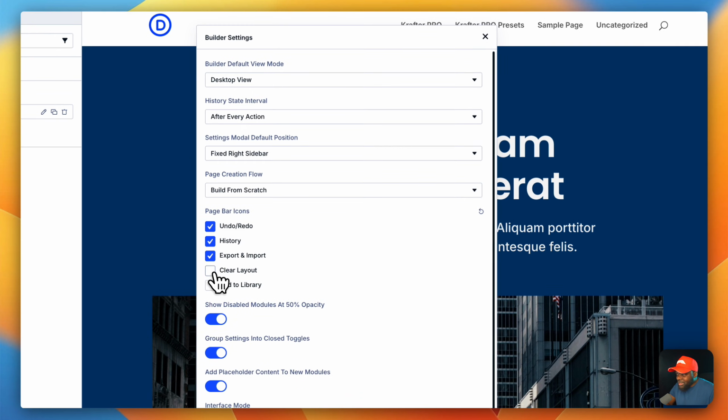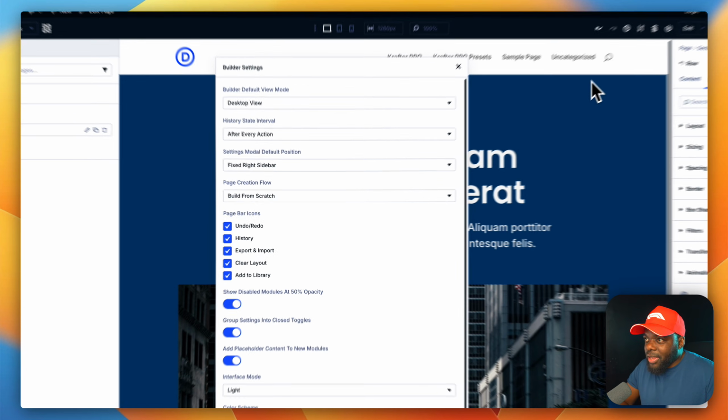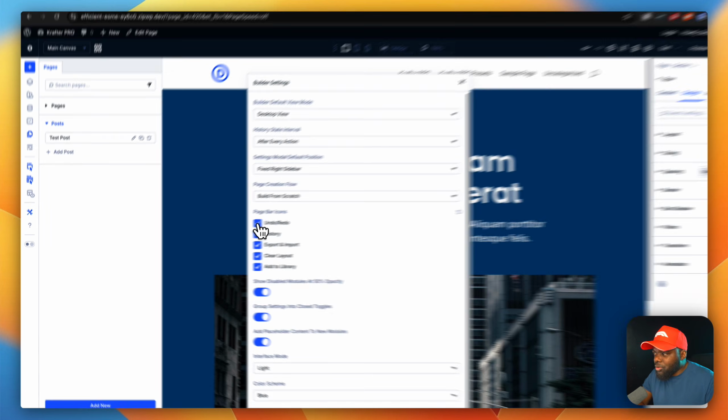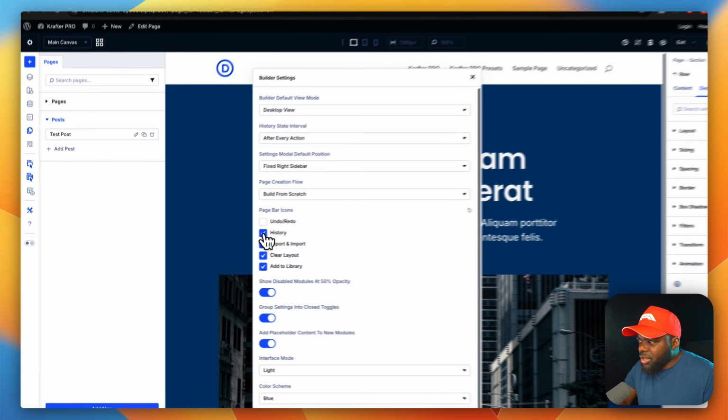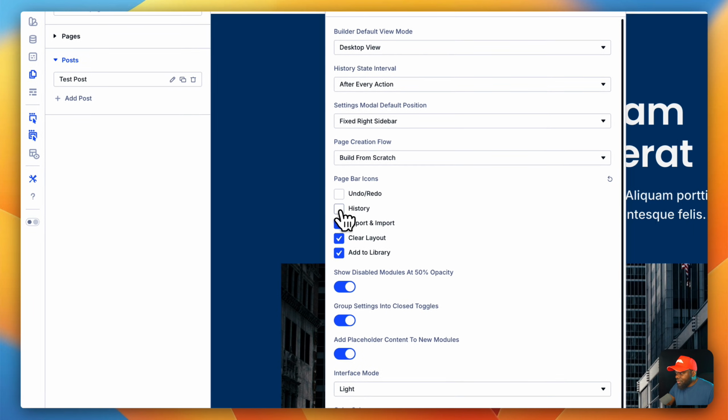So I really like this. Clear layouts. If you want to add that, you can add that and then add to library. So these icons here, depending on how you're using Divi, you can activate them or deactivate them. It's pretty much up to you. And I like this because if you know you're not going to be using the undo, redo, just get rid of it. In fact, when I design my websites, I don't use the history at all. So I just get rid of that.